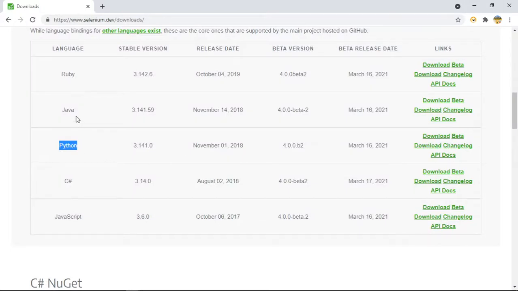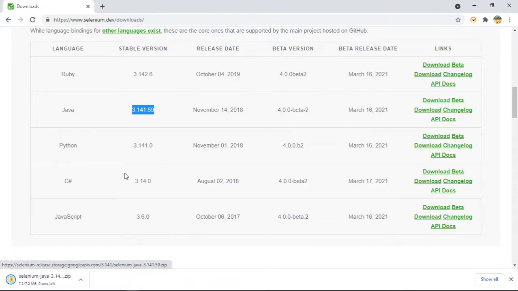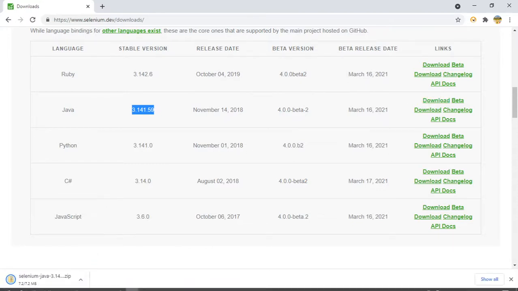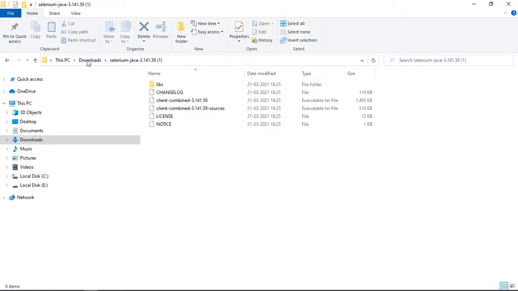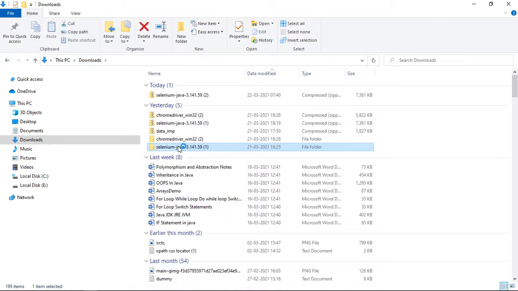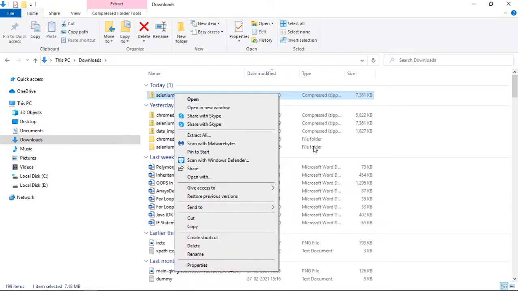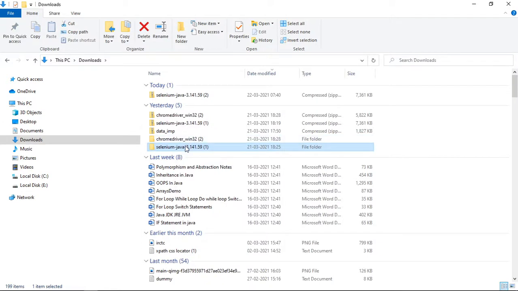Okay, so as we are working with Java, you can see this is the stable version, and you can download this. To avoid downloading the beta one, we can download this one that will have all the files. So click this, it will download one zip file which is around 7.2 MB. Once it is downloaded, I will open this folder. You can see it is downloaded, right? I downloaded it yesterday as well. So what you have to do is simply right click and extract all. I have already extracted it here.